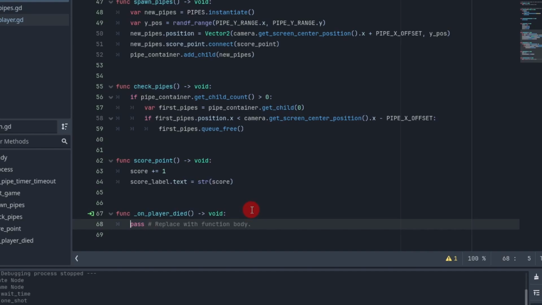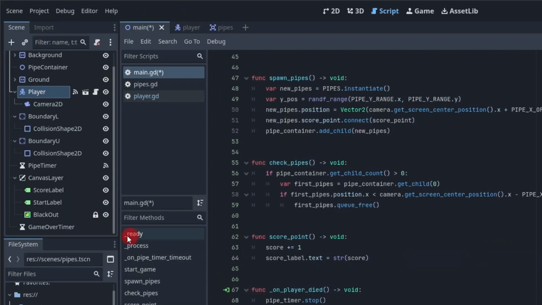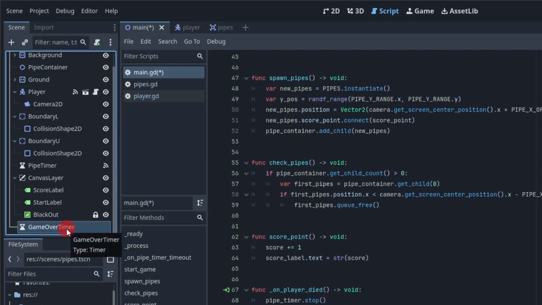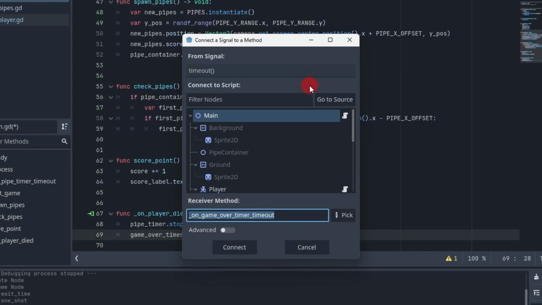One thing we want to do in the onPlayerDied function is to stop spawning the pipes. To do so, we can call pipetimer.stop. And the other thing we want to do is start the game over timer by calling gameovertimer.start. Okay, now when the game over timer finishes running, we'll fade the screen to black, reset the game, then fade it back in. To do all of this, we first need to select the game over timer node, then in the Node tab, let's connect up a receiver function for the timeout signal.